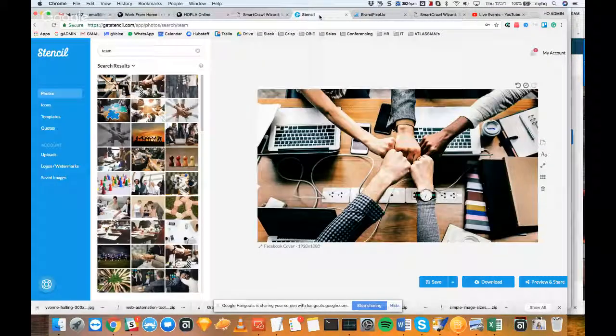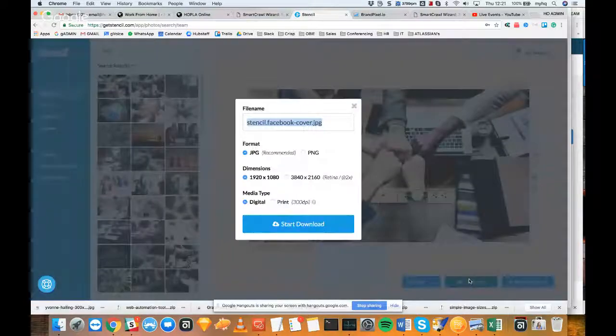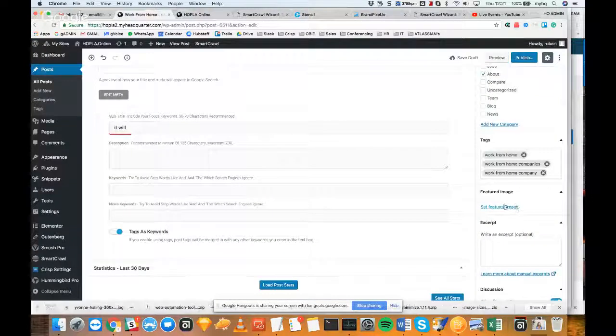I'll usually use Stencil, and you would like to use the Facebook cover size 1920 by 1080. When you download it, change the name, because the name is the only thing of the image that cannot be changed once it's uploaded to your blog. So here you also want to take the focus keyword. Then you just click download, and it will download it as a focus keyword, and then you can easily upload it again as a featured image.